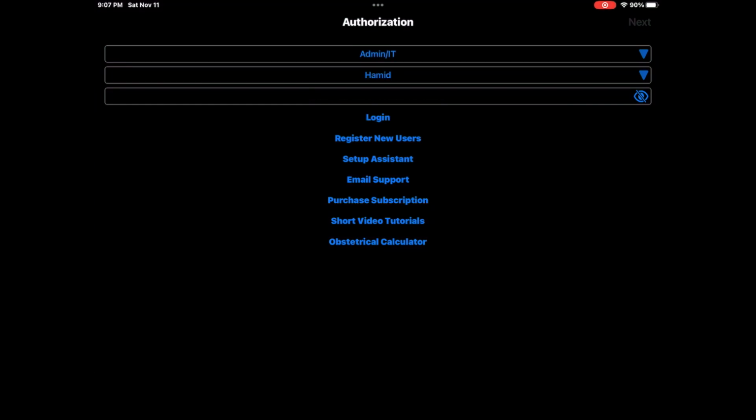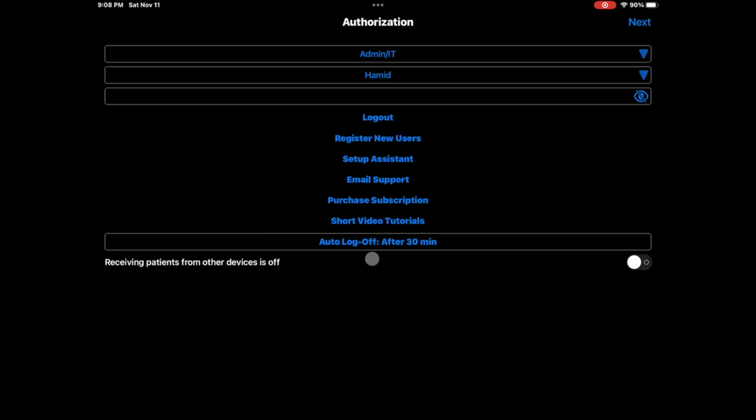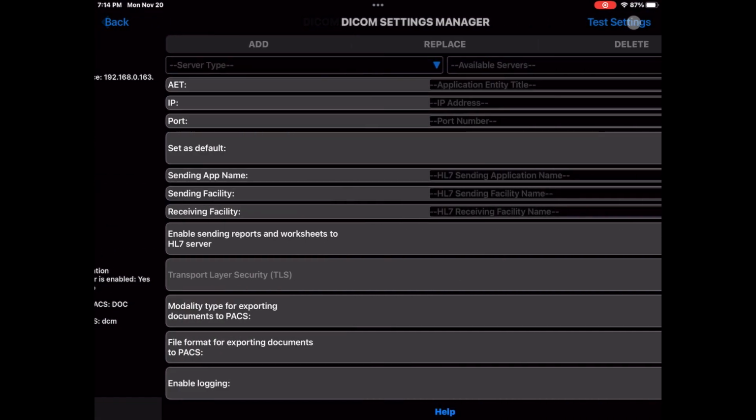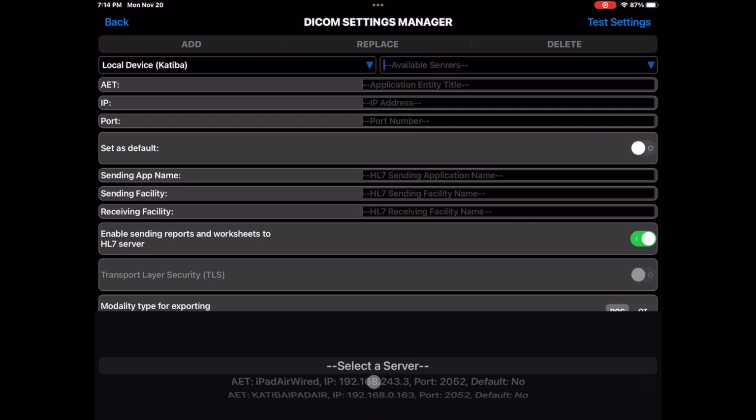After you log in as admin, tap DICOM server settings. You will be directed to DICOM settings summary page. Here you will see a summary of all default servers that you have already configured. To make changes to these settings or create new ones, tap Manage. From the drop-down menu of server type, select the type of server that you want to add, replace, or delete.